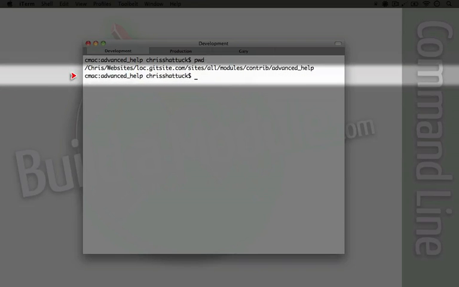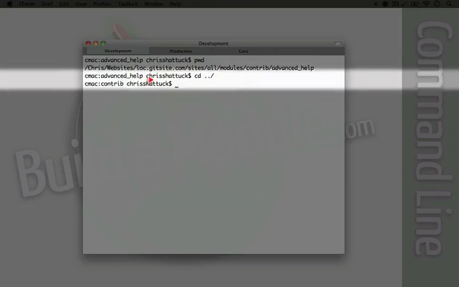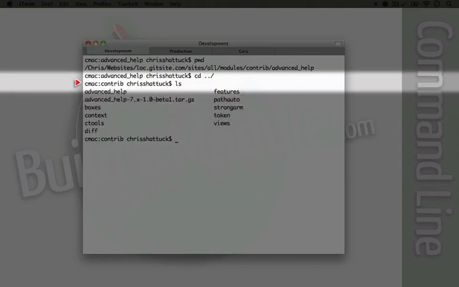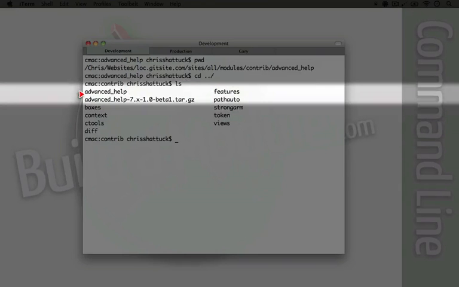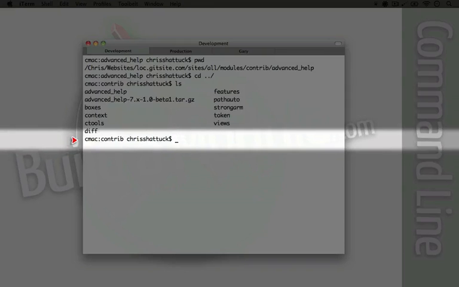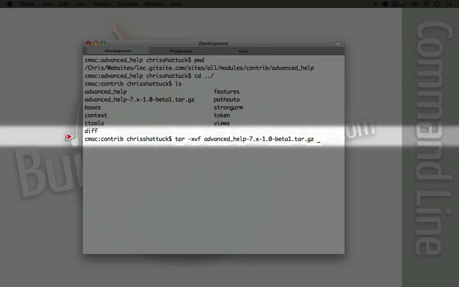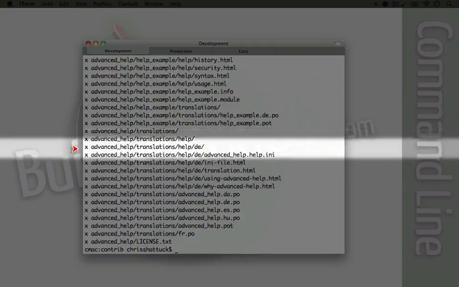Let's go ahead and navigate up to the contrib directory. So I'm going to do cd .. which will move us up 1. And now if we did a listing, we would see our Advanced Help tar file here and our Advanced Help module folder here. So now let's go ahead and do our untar. So we're going to begin with the tar command, and then we're going to pass it the x, v, and f parameters. And then we're going to type in the name of our tar file. And when we have that set, we can hit enter.